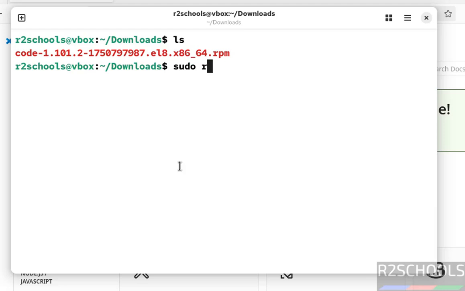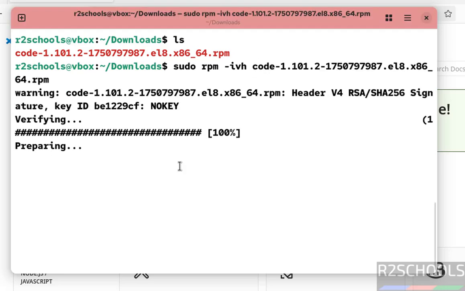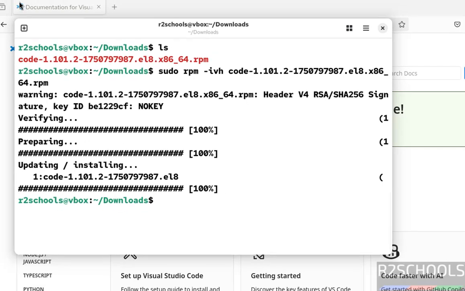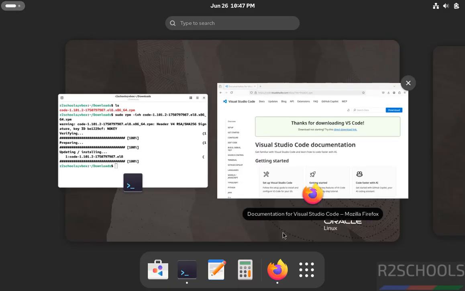Sudo rpm -ivh code. Give the tab. Hit enter. See, this time we haven't received any error. We have successfully installed. Go to applications.